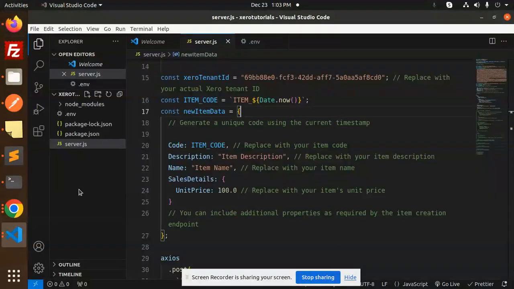So here we go. Here we require the item code in the new item data object, where we require an item code that should be unique, description, and name. So here we will add the iPhone 15. Then an item description and unit price. With your unit price you can add additional properties as required by the item creation endpoint. You can add whatever you need.